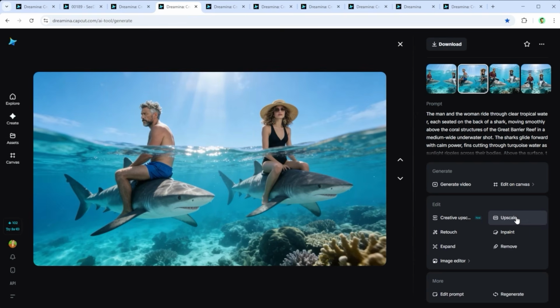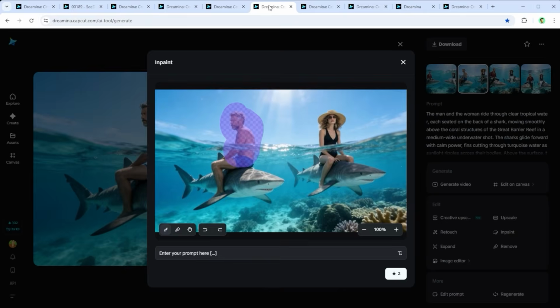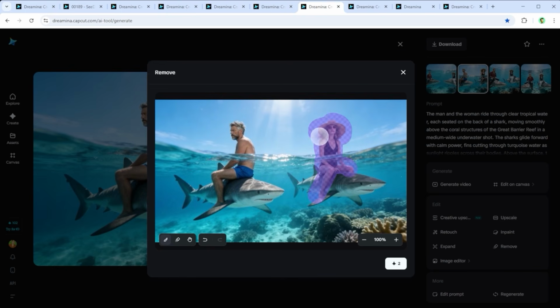Regular upscale tops out at 4K. Retouch works a bit like Very Subtle in Midjourney, although the results can sometimes get a little weird. InPaint opens a dedicated editor where you can mark areas and modify them via prompt. There are paint and erase tools with different brush sizes. Remove is similar to InPaint, but without any prompt input. You just mark the area you want gone and let the AI handle it.